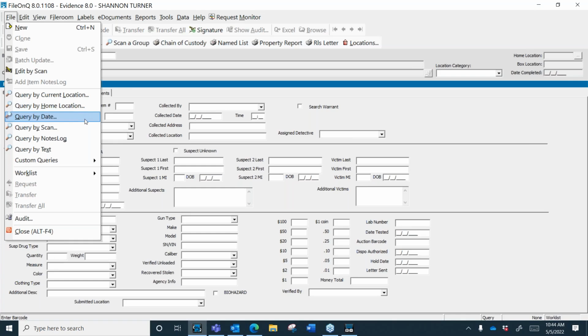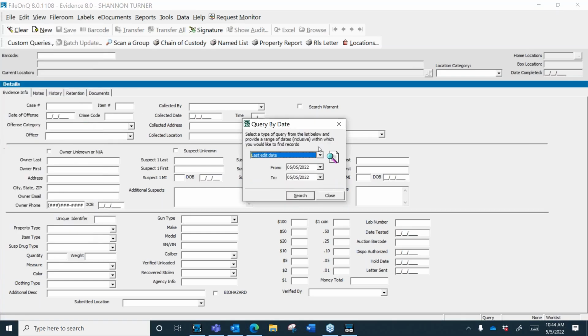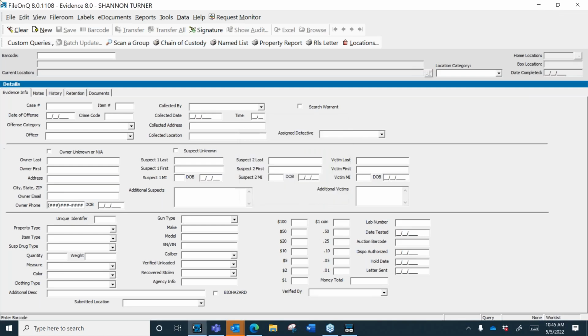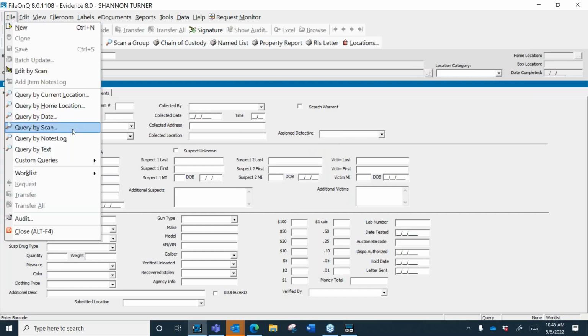Query by date. Now in the older versions, the shortcut by date range was by when it was last edited or created or transferred. In our newer versions, it also adds every date field that's on your profile screen. So you could say collected date or offense date or anything like that, or hold date. So that's the quick way to search by date ranges. You also have that query by scan we did earlier, the scan a group. We have query by the notes log.